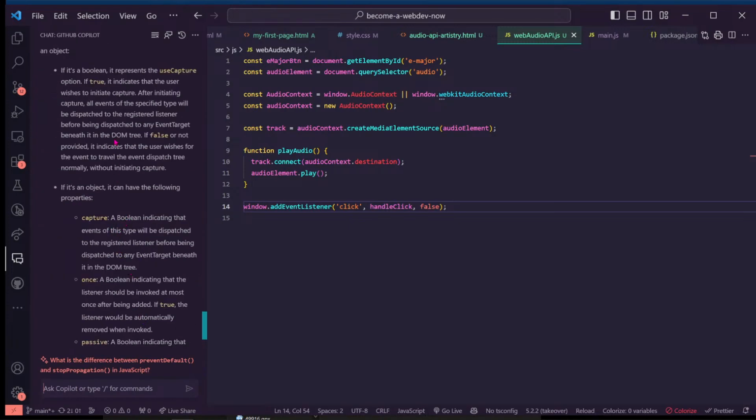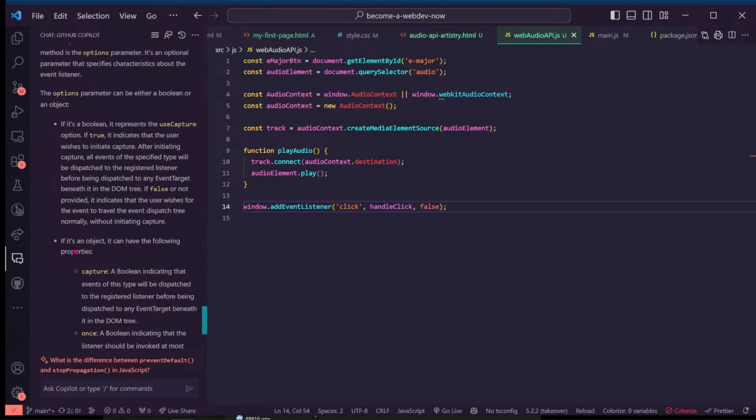Okay, so I read it while I was flipping down. It's a Boolean indicating that events of this type will be dispatched to the registered listener before... Oh, I'm sorry, if it's an object. Sorry about that. No, we care about if it's a Boolean. It's a Boolean. It represents the use capture option. If true, it indicates the user wishes to initiate capture. After initiating capture, all events of the specified type will be dispatched to the registered listener before being dispatched to any event target beneath it in the DOM tree. What? If false or not provided, indicates that the user wishes for the event to travel the event dispatch tree normally without initiating capture.